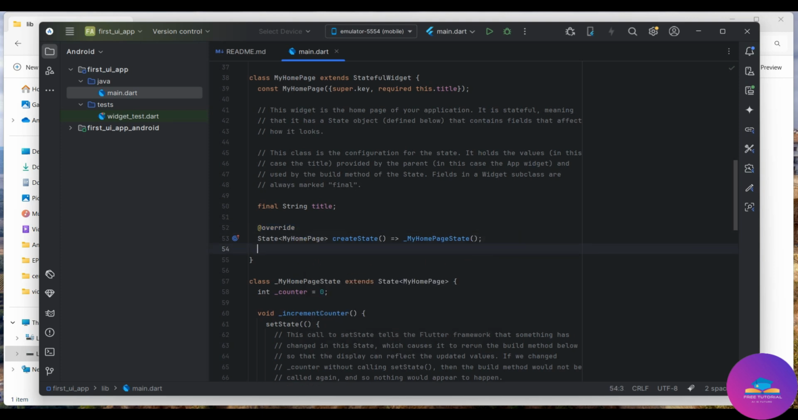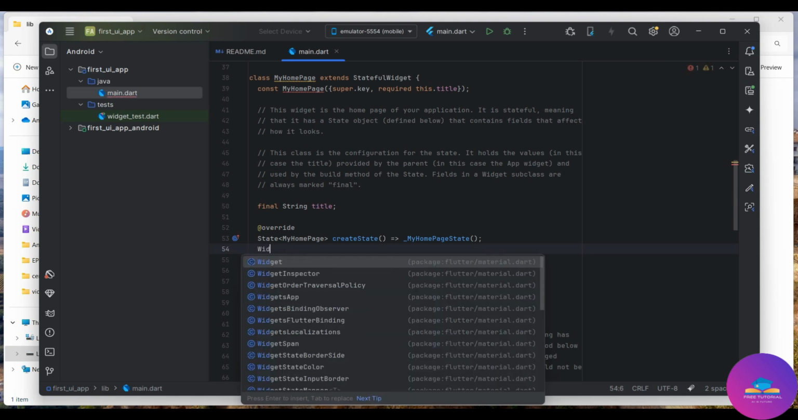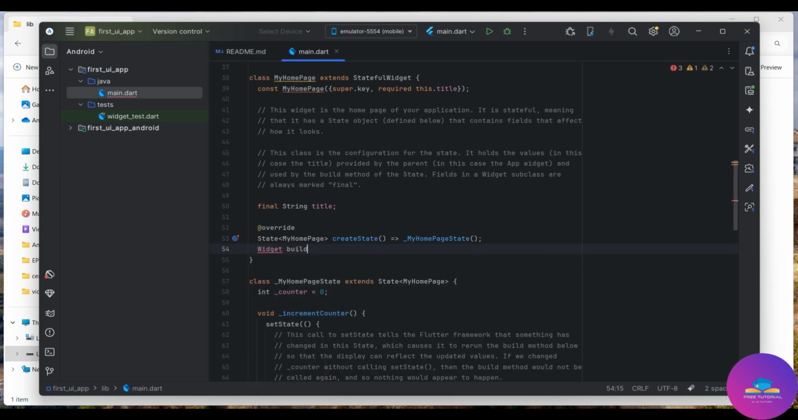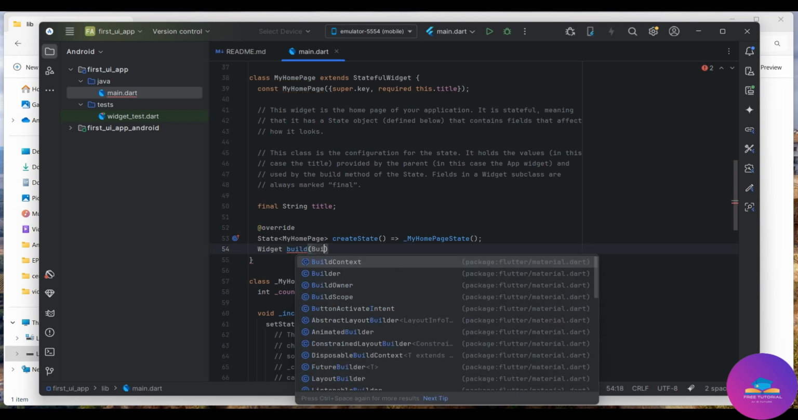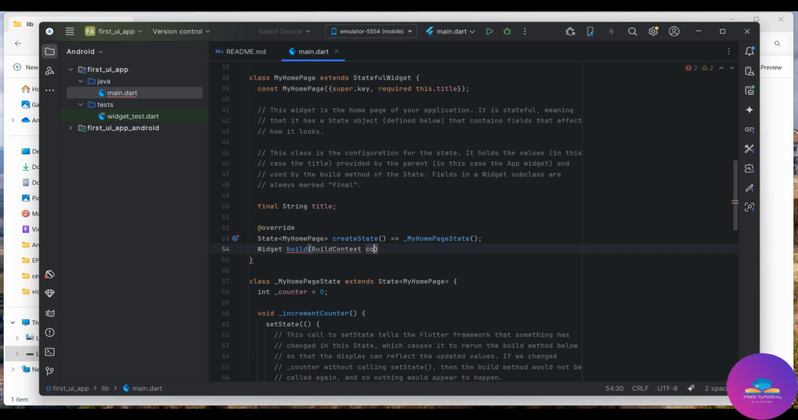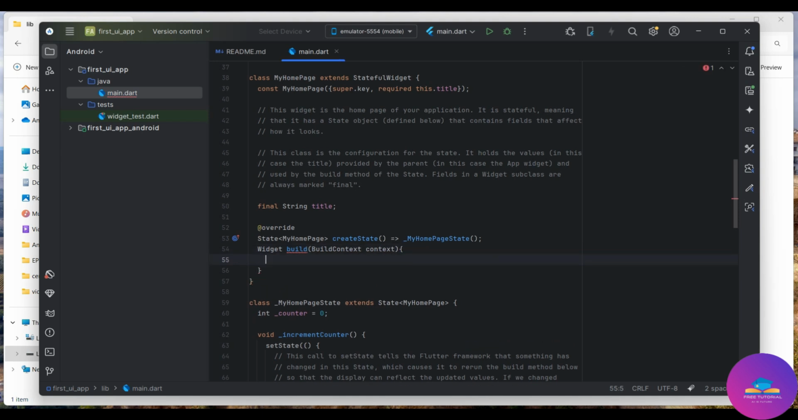Now here you write widget. I think it starts with a capital Widget, and then you have the build. And what is the build you want to give here? Build context, BuildContext, and give a word called context. Open a bracket and close the bracket. Here you are going to return a design of your page.